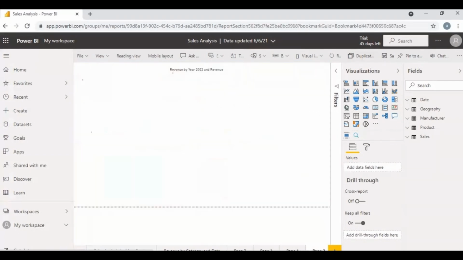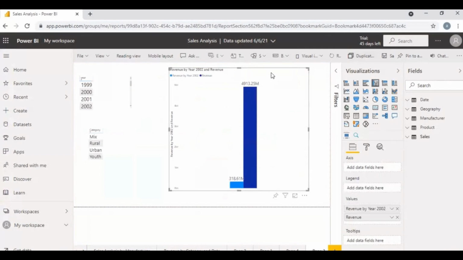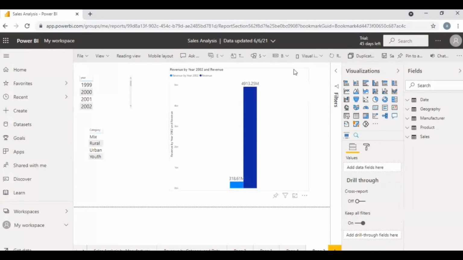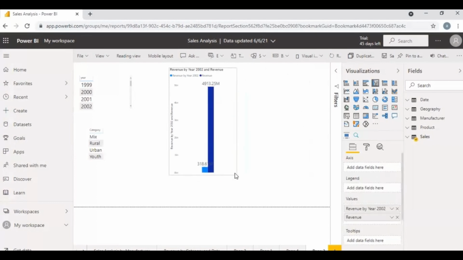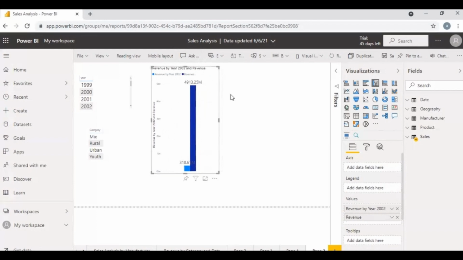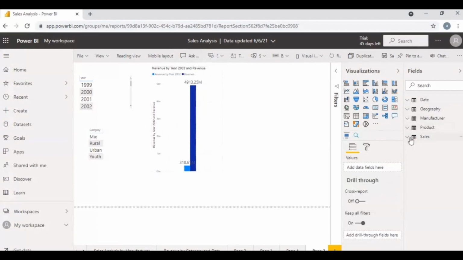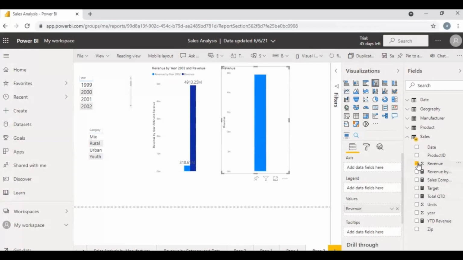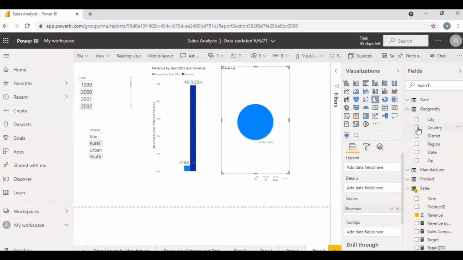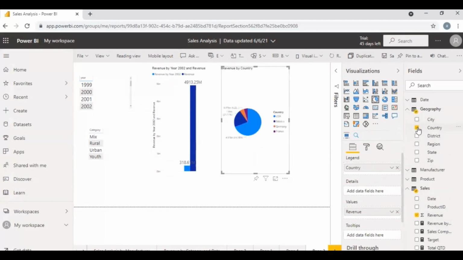For example, if I go to my last page, maybe I want to add some extra fields inside this, or I don't want to touch this visual, but I want to create a new visual, where I can see the revenue by year or maybe something like that. So it's very simple for me. I'll go to the sales, I'll select the revenue, total revenue, and I want to see it in a pie chart, maybe country wise. That's it. I'll get it very fast.